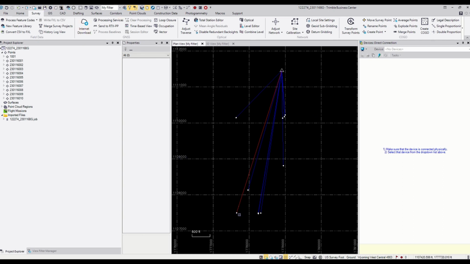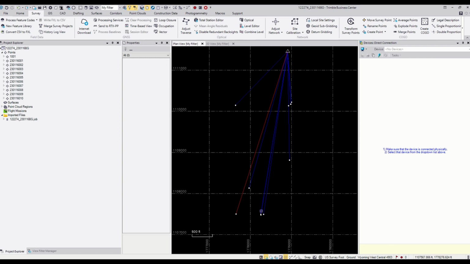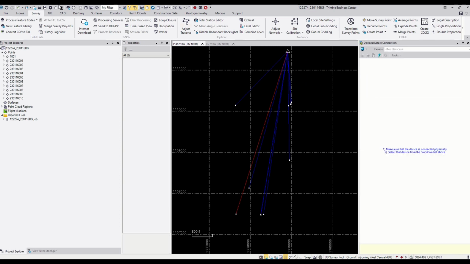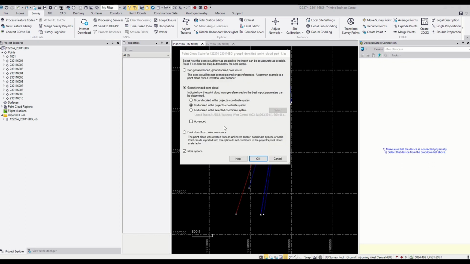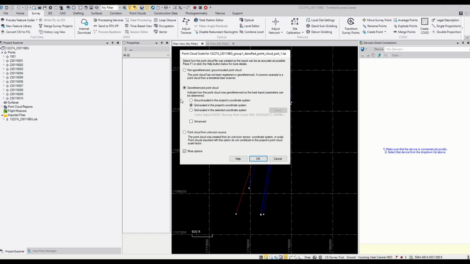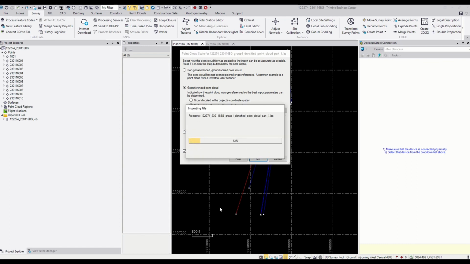So as a workaround, I'm going to have to scale this project, and just to show you what's going on, I'm at ground right now. If I import my point cloud and tell it what coordinate system it's in, let's just say for simplicity's sake that it's grid scaled in the project coordinate system. That used to be all that you would have to do in 5.7, and as soon as you'd bring it in, it works.